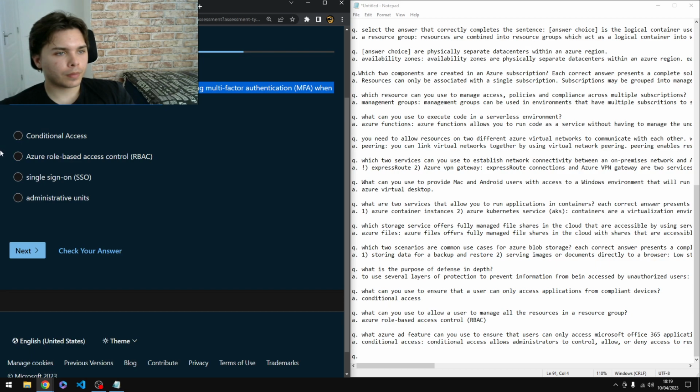What can you use to ensure that users authenticate by using multi-factor authentication, MFA, when they attempt to sign in from a specific location?